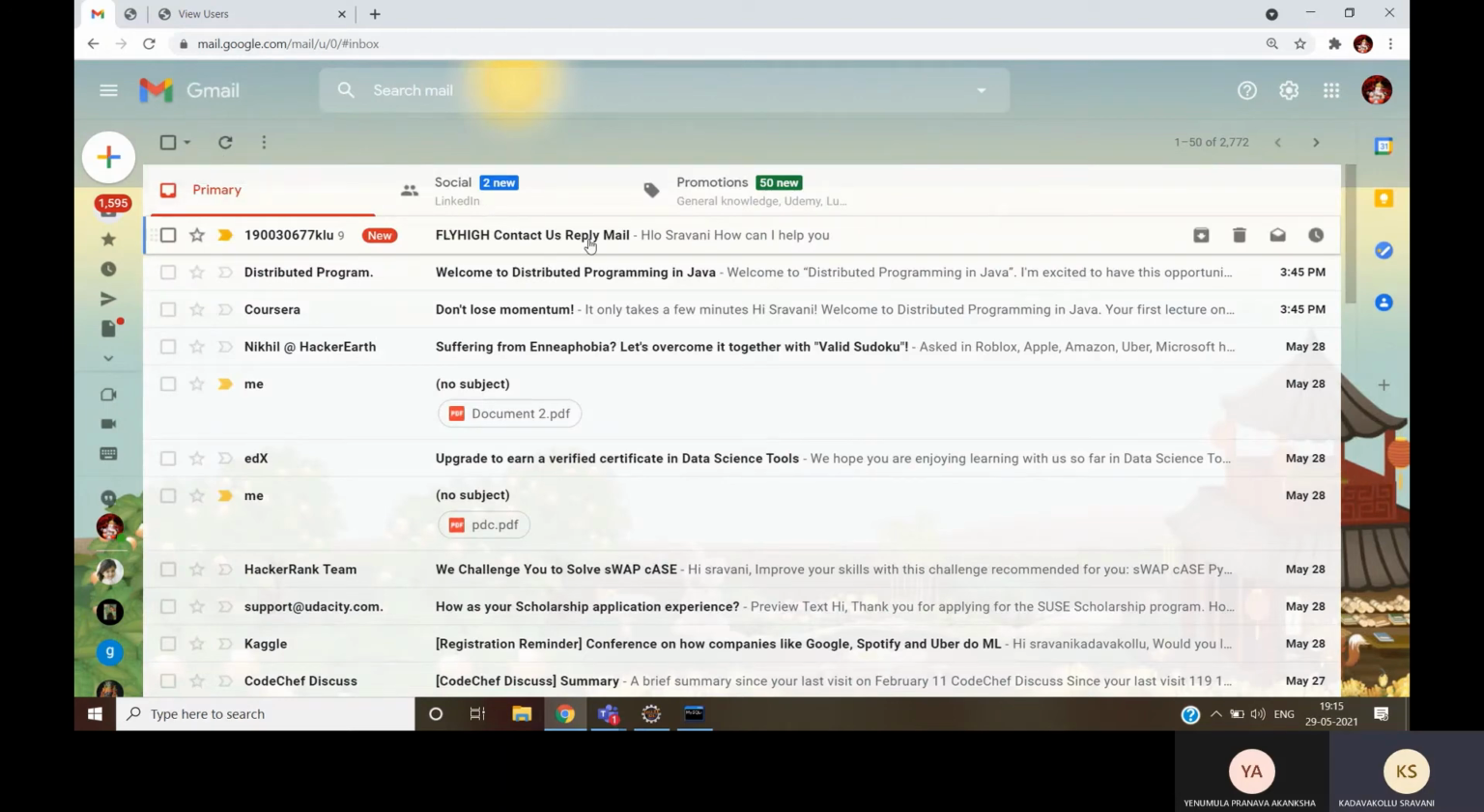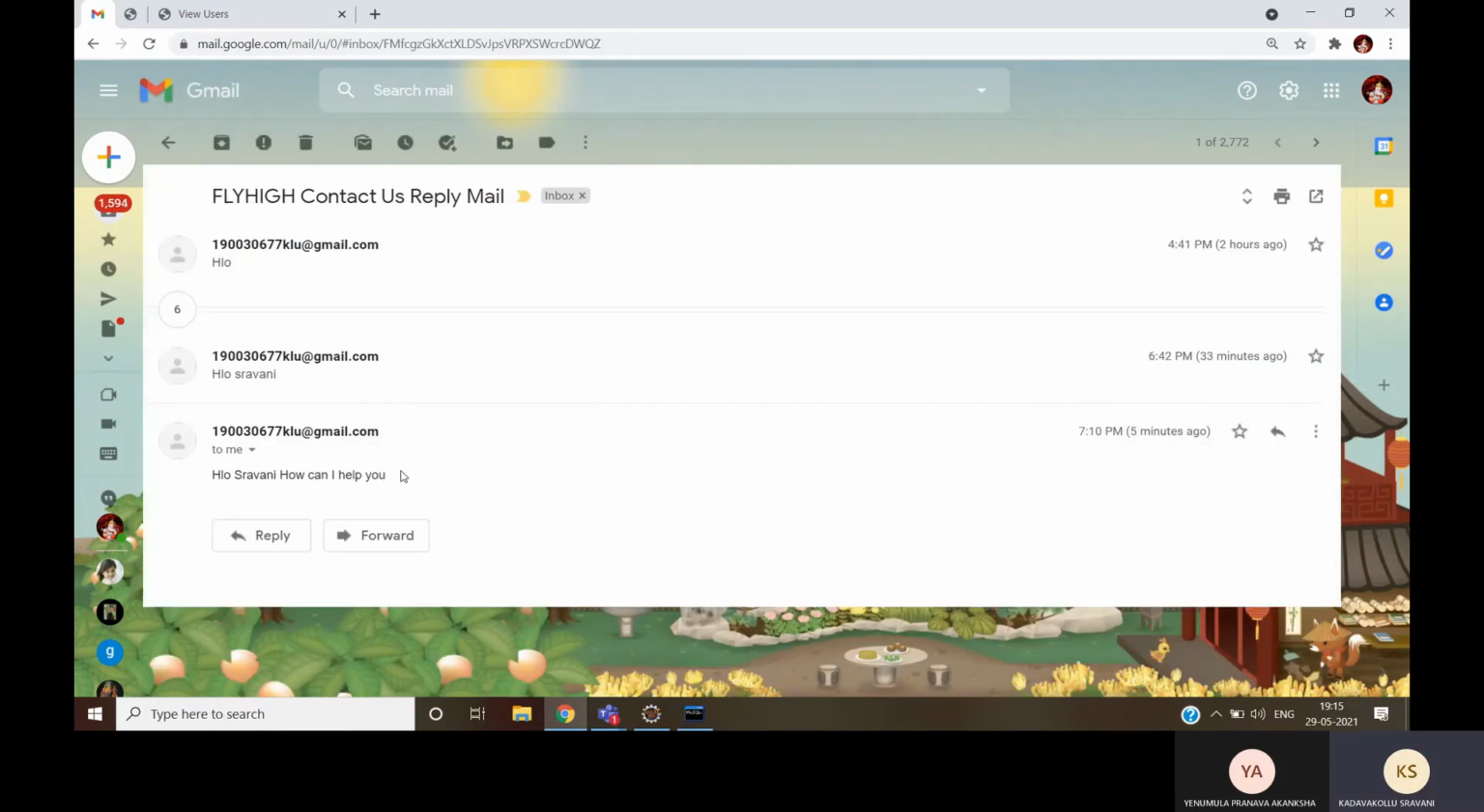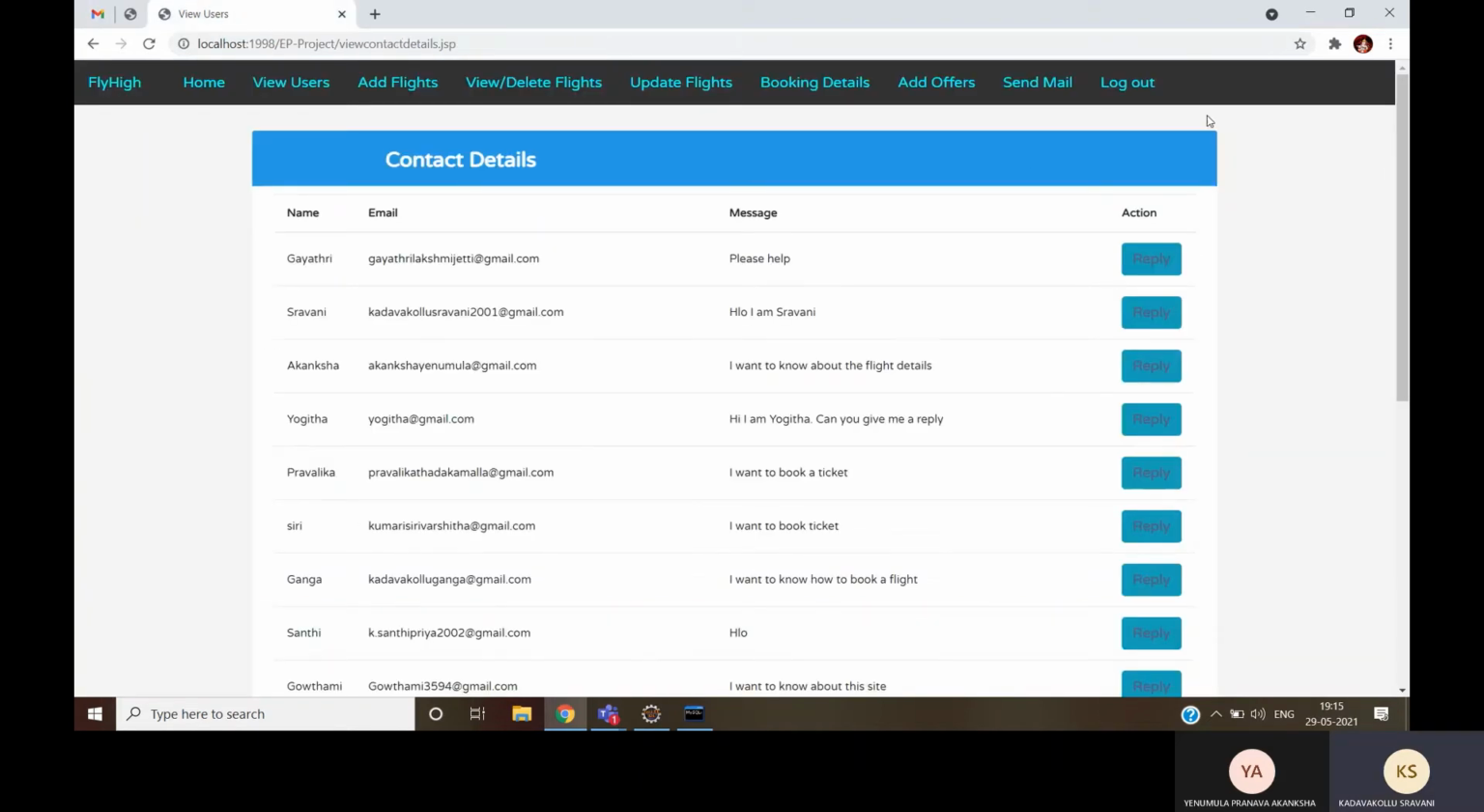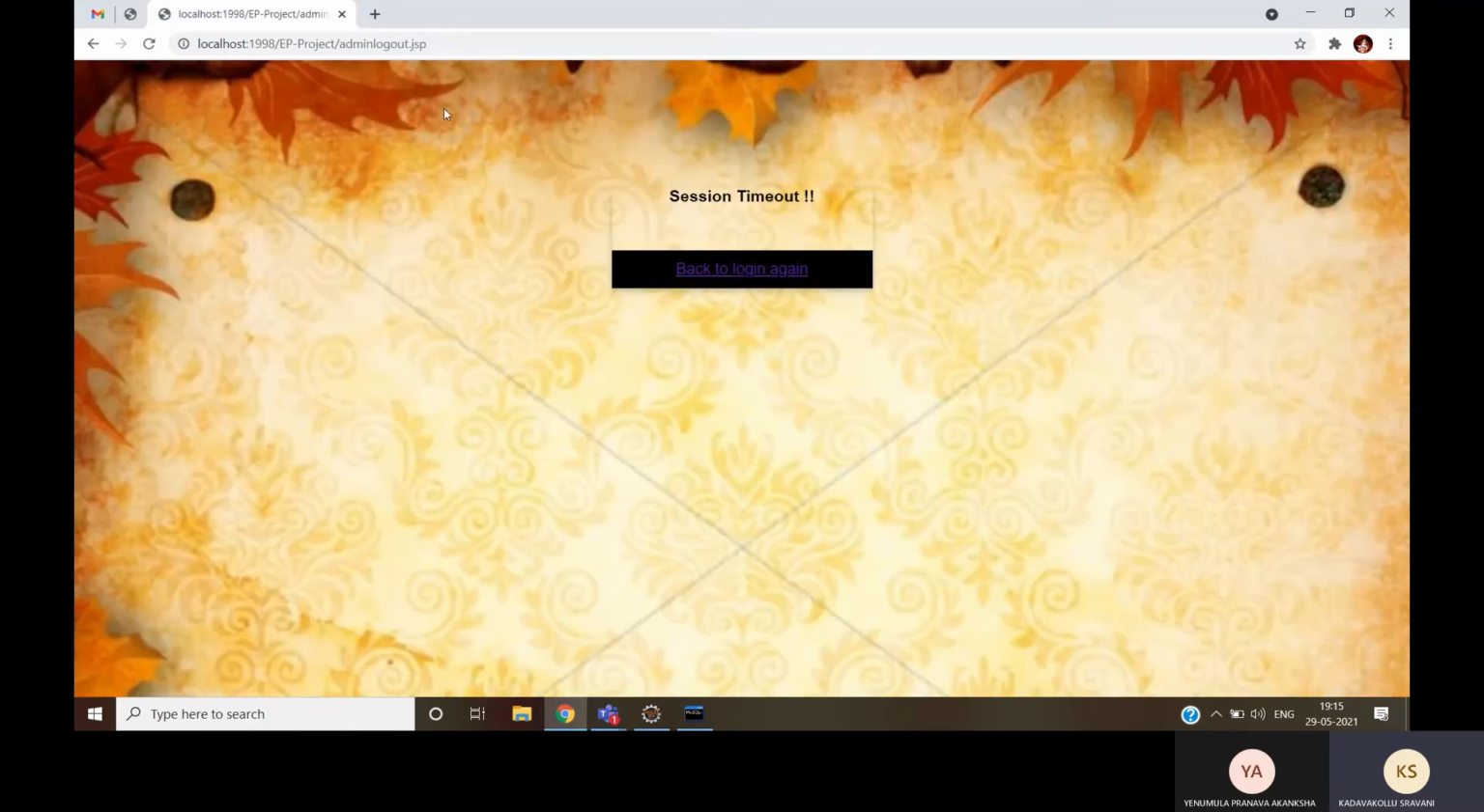Yeah, I got the mail from FlyAI. By using logout, I'm logging out from this site. Next, my friend Akanksha will continue with the user module.